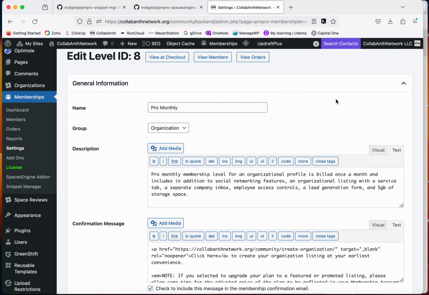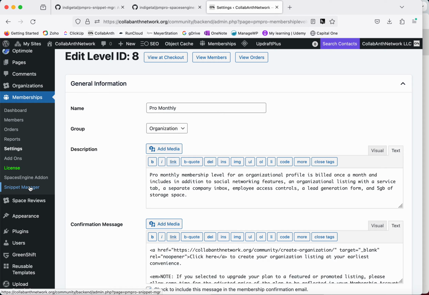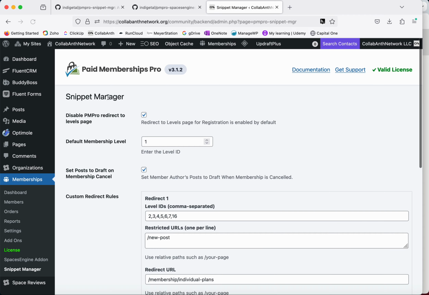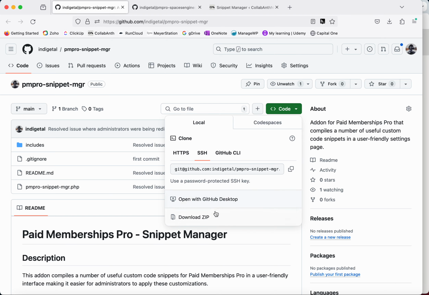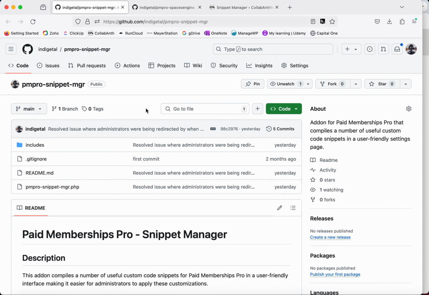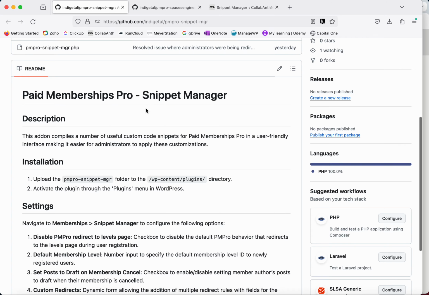Last thing I wanted to show is just this other add-on that I've created. It's also available on GitHub, github.com/indigital/PMPro-Snippet-Manager. Code, download zip, just activate it like you would any other plugin. And this compiles a number of useful custom code snippets for Paid Memberships Pro in a user-friendly interface, making it easier for administrators to apply these customizations.